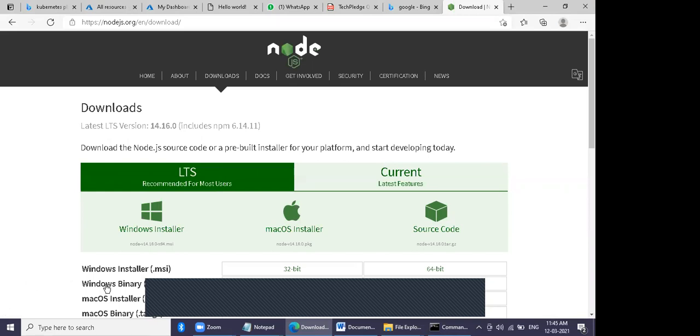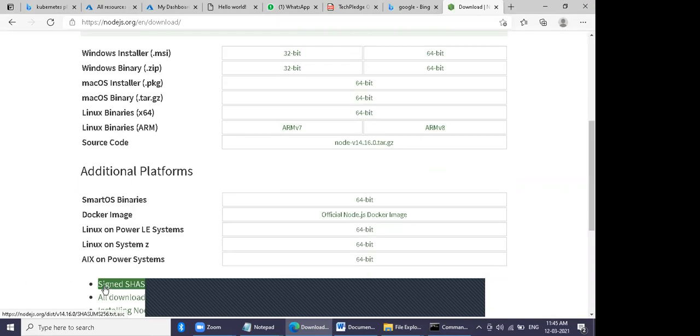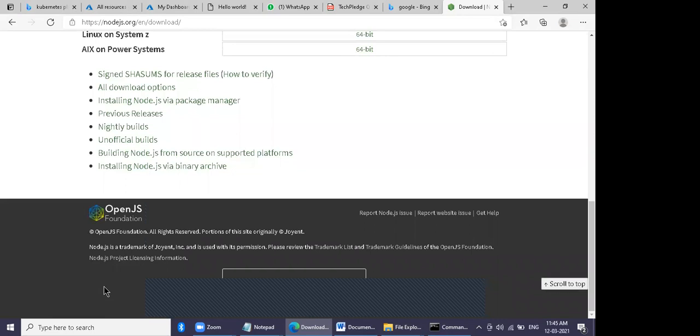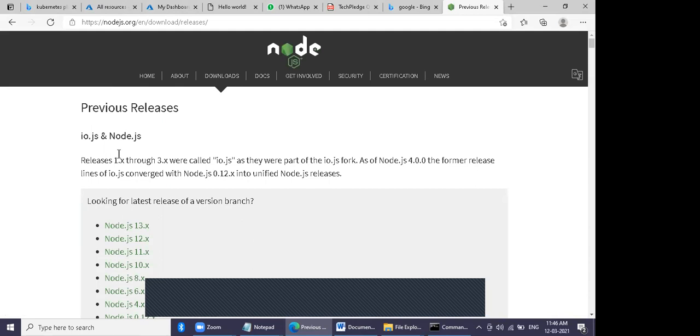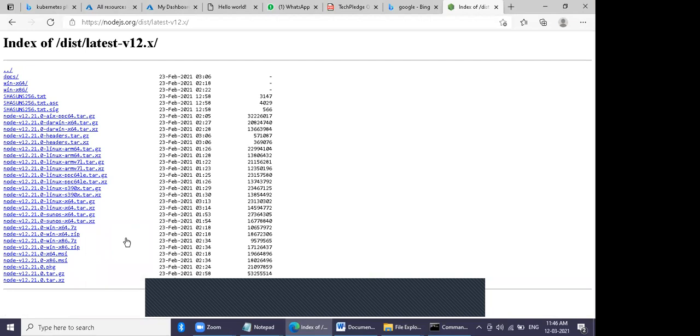Scroll down. Now you have all previous releases. Fourth option. Which one? This one. Yeah. And select Node.js 12. Click 64-bit MSI, the last, fourth. Yeah, click that one.